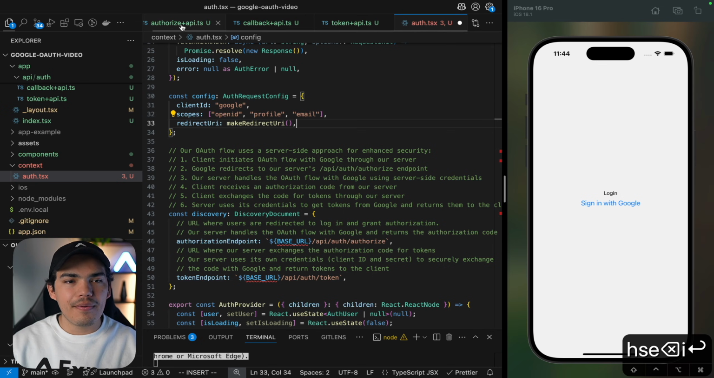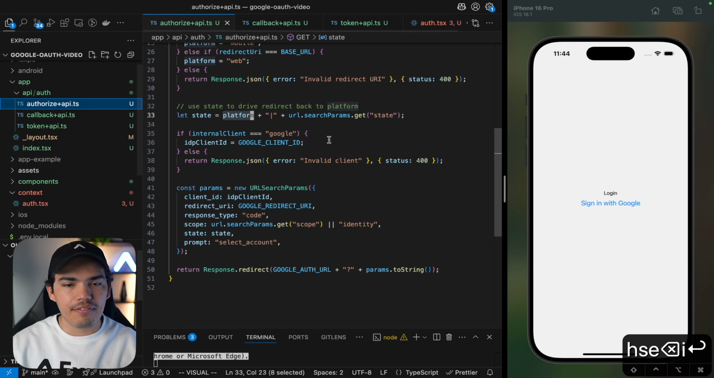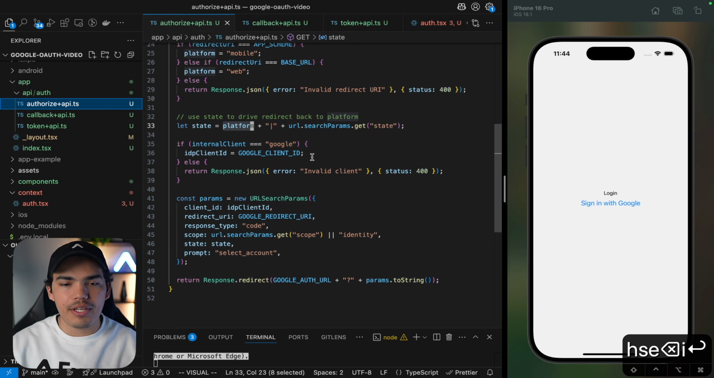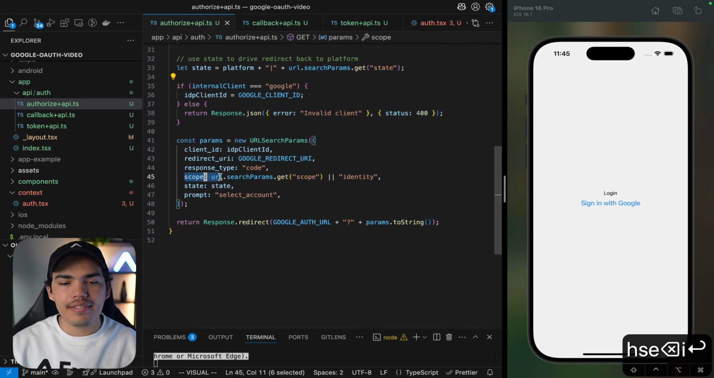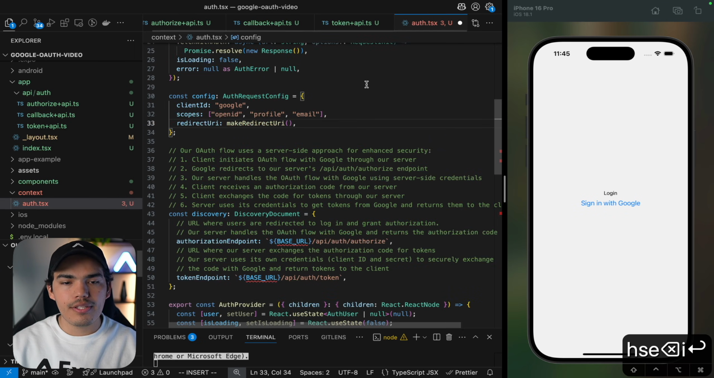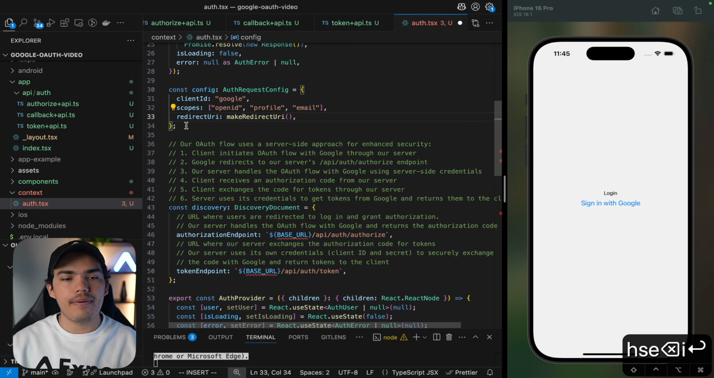Now, if you remember in the Authorize endpoint that we have in here, we are grabbing all this information, right? We are validating that the request is for Google, and then we are passing the scopes that we are adding in here. So useAuthRequest is going to make all the requests for us. We just need to specify these parameters.